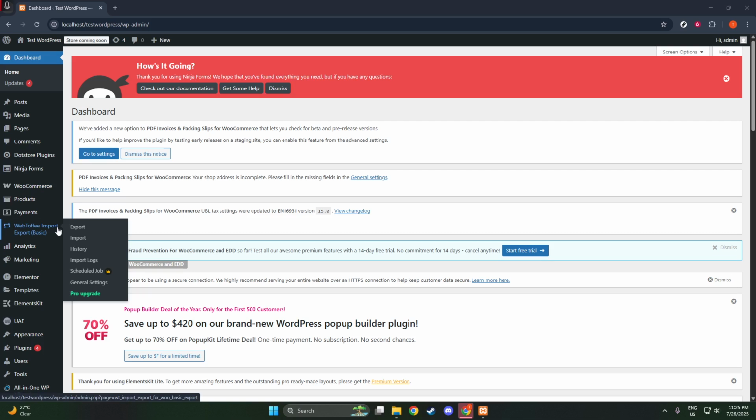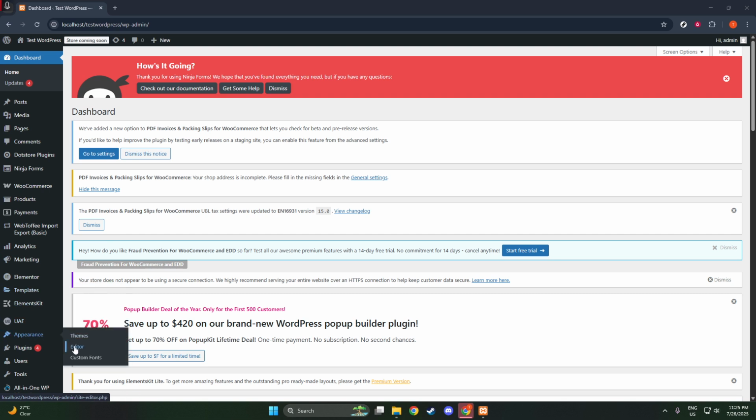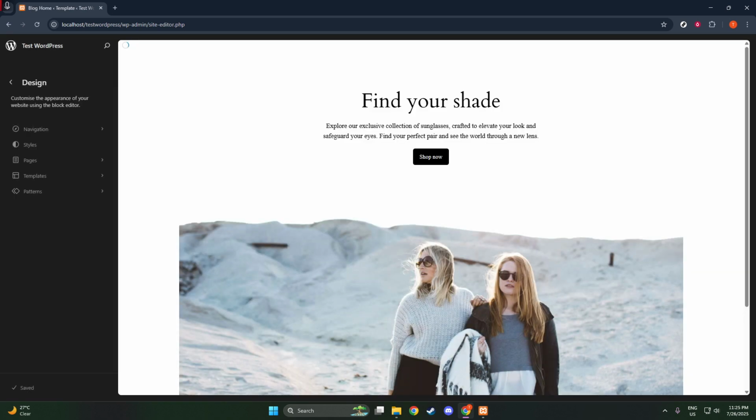Once you've entered the Site Editor, take a look at the left panel. Here, you'll see a variety of options, but you'll want to focus on clicking Templates. This will bring up a list of templates that control different parts of your website. You're searching for the single product or product template, which manages the layout of your WooCommerce product pages.